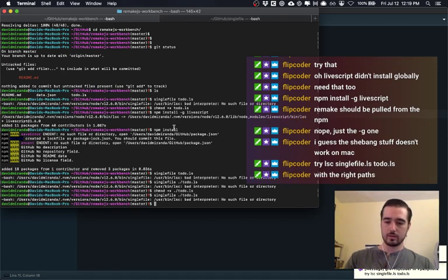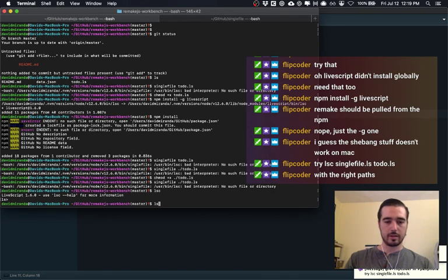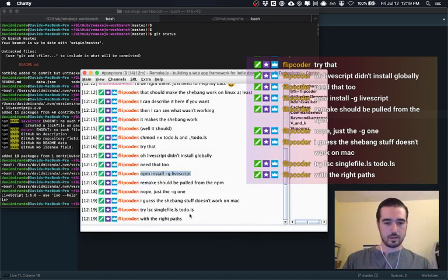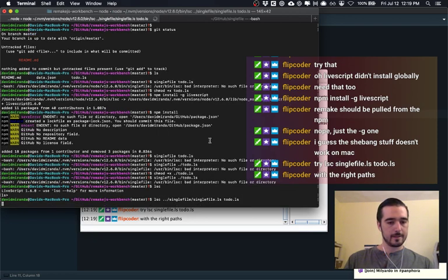Okay. So lsc, let's just see. Okay, yep, that's a command. So we've got lsc, and we're gonna do dot single file, and then single file ls, and then to-do.ls. That looks like it worked.